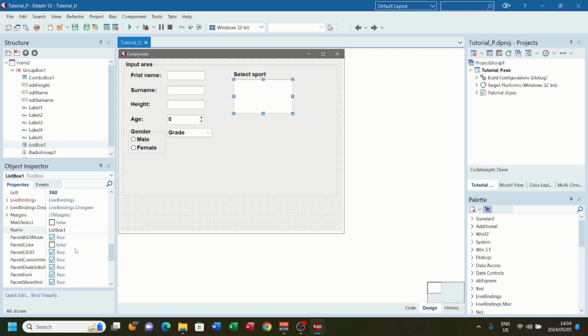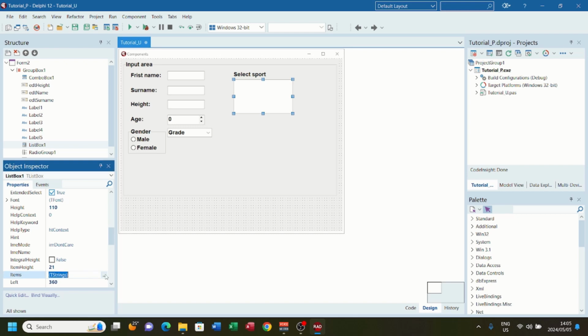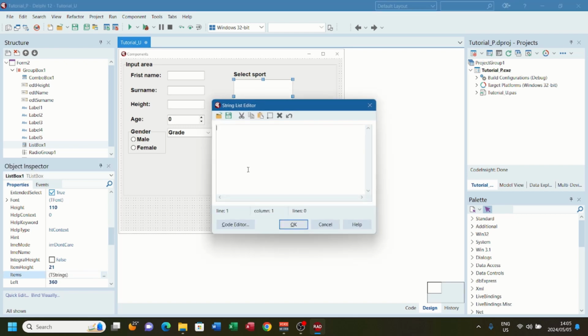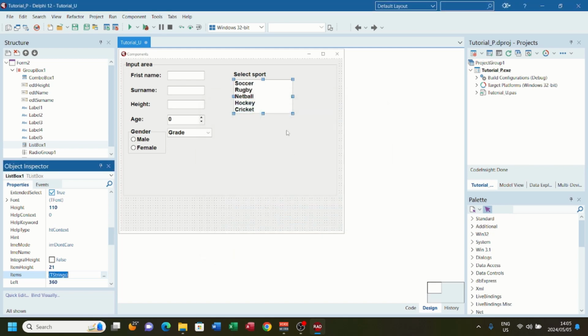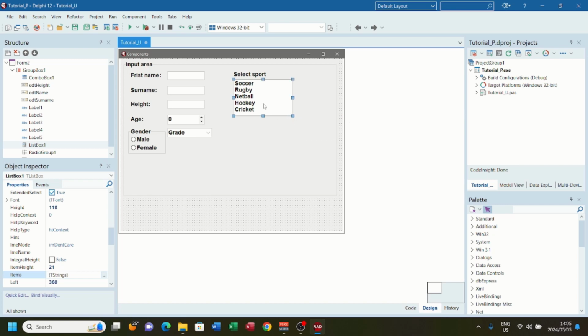Okay, now our list box, we're going to add some items as well. So here's items for the list box. I've got the list box selected, items, click on the three little dots. Now this time I'm going to make it say soccer, rugby, netball. Let's also add hockey, and let's also add cricket. Okay, so there are the different sports that I've got there in my list box.